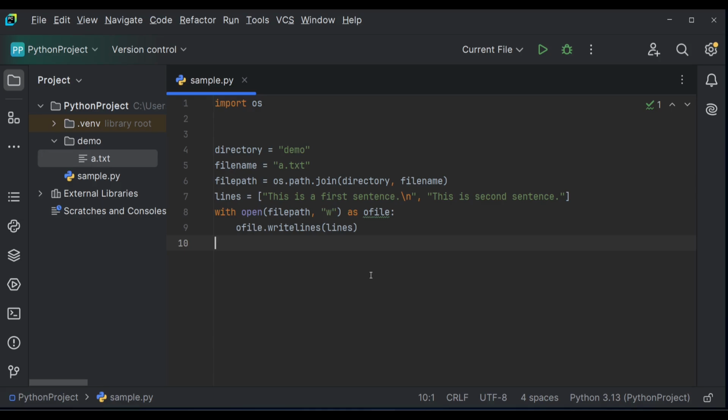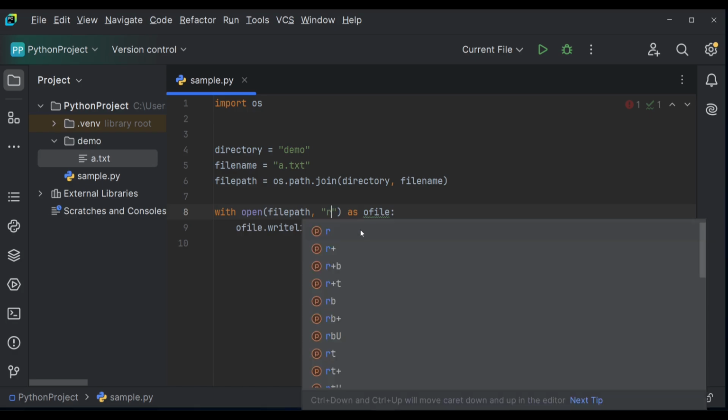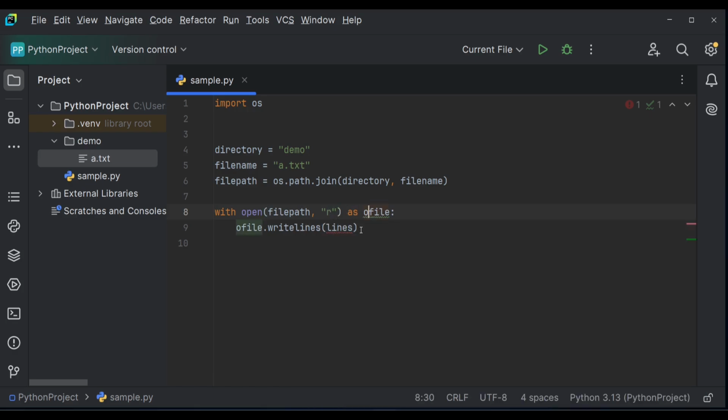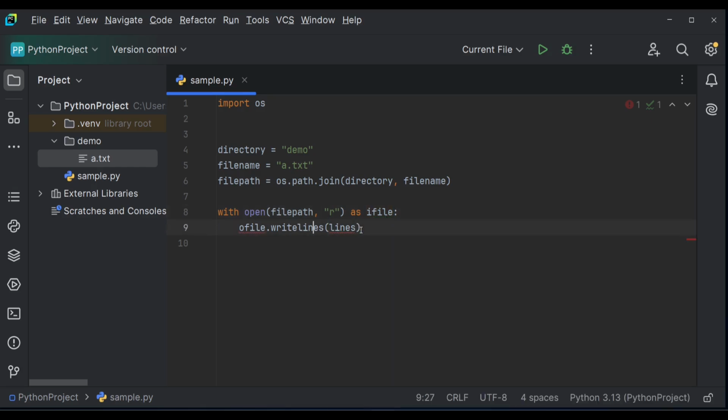Now, how to read a file? Since we have already created a file, now how to read it? There are multiple ways. First we will use the read method. For reading, we need to change the mode. We can use R, read mode. We can rename the variable as ifile, or we can keep it as it is. That's not a problem. Then we have the read method.